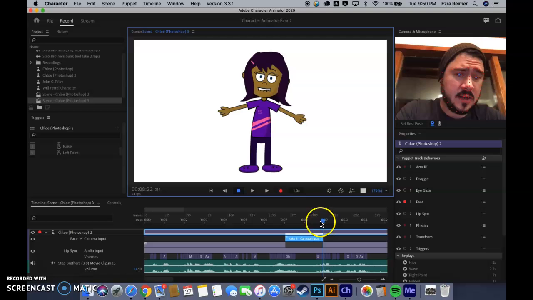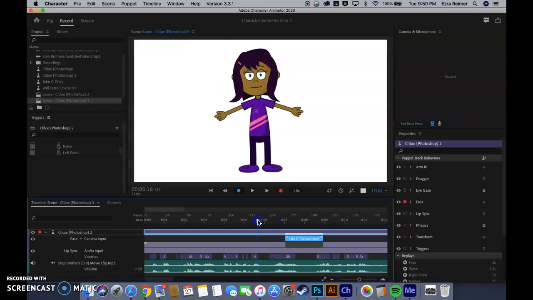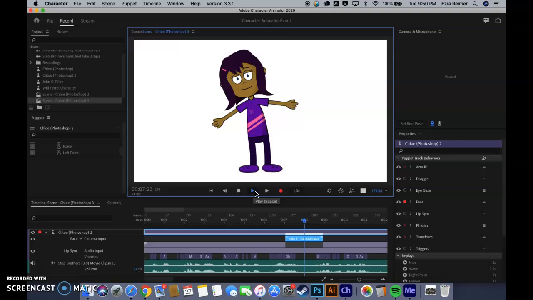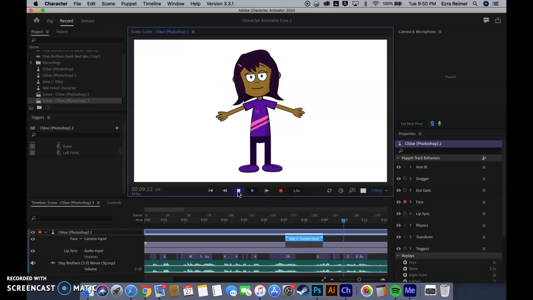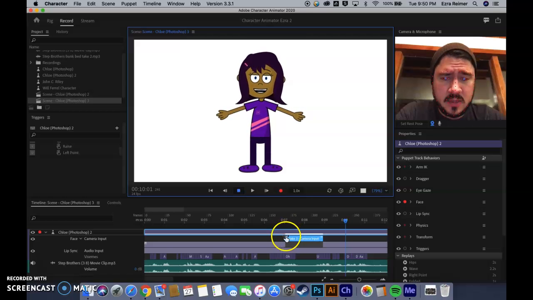Now let's take a look at how that looks. You notice that take 3 from camera input got inputted above this. This is going to look a little weird to you, so watch. Ooh. Notice that big jerking motion there? That doesn't look good, so we have to actually smooth it out, which is really easy.